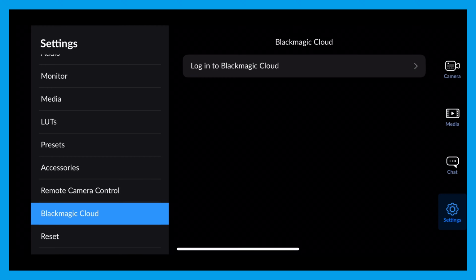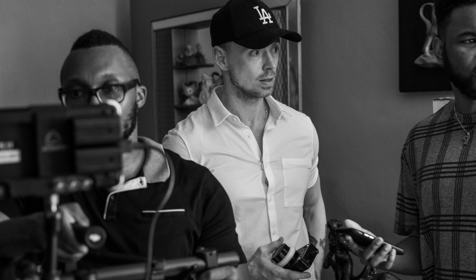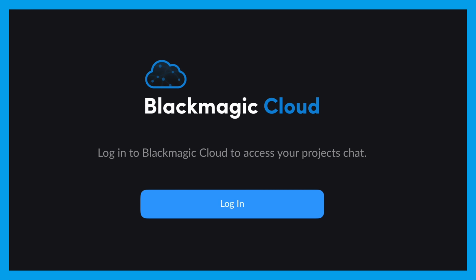The Blackmagic Cloud login section. This is where you sign into your Blackmagic Cloud account. The key to syncing footage, sharing projects, and collaborating in real time with editors using DaVinci Resolve. Once signed in, you can upload clips directly to cloud projects, auto-sync footage for remote editing, and share media instantly with your post team. So if you're working with a team or you just want a smoother handoff from shoot to edit, logging into the Blackmagic Cloud is a must.